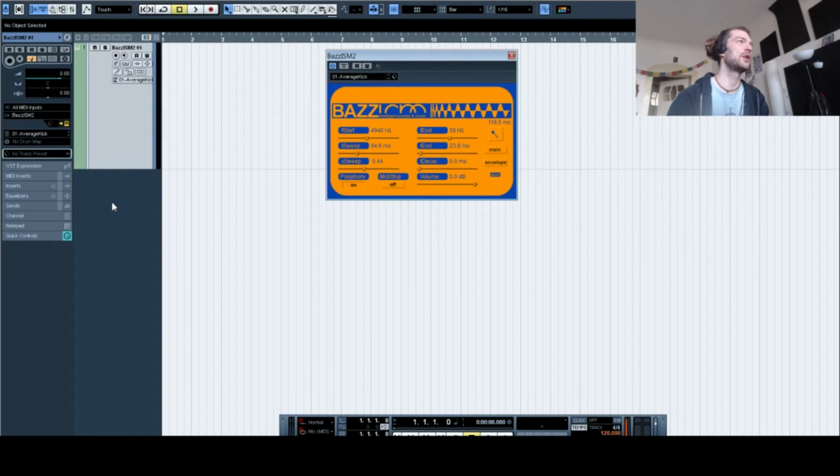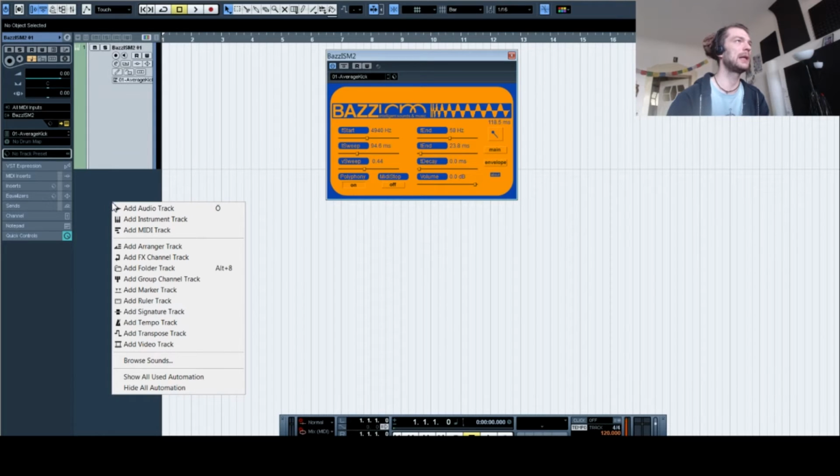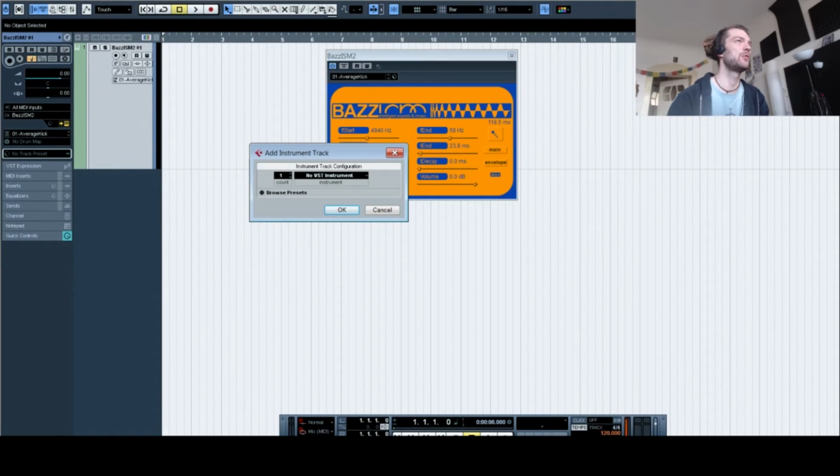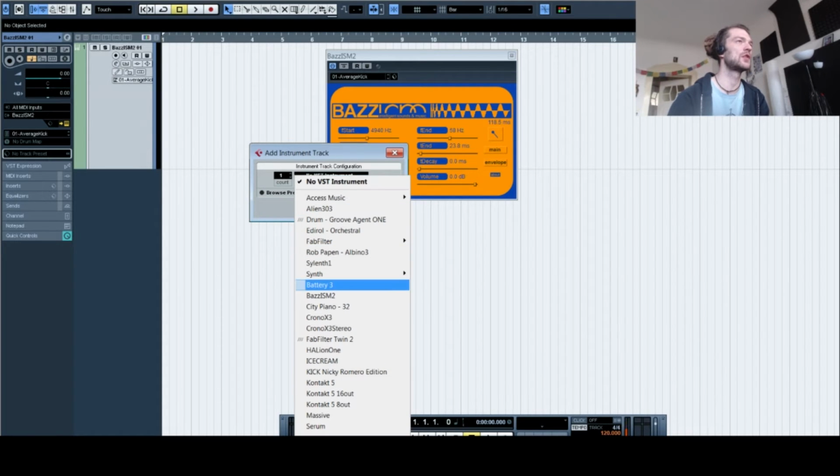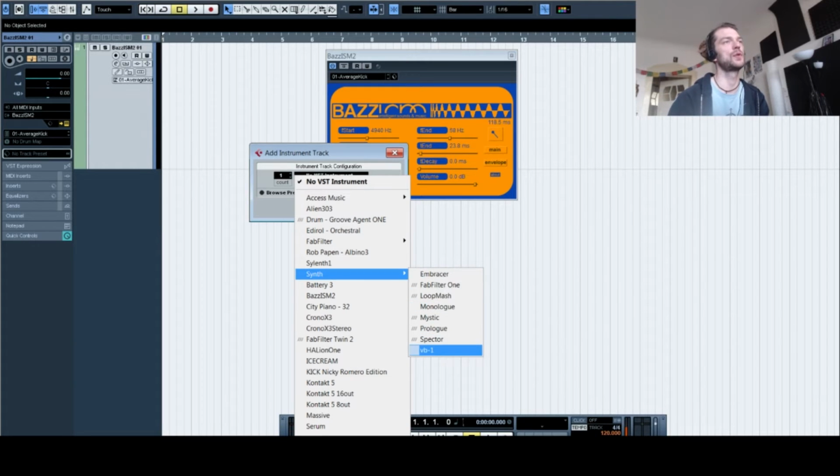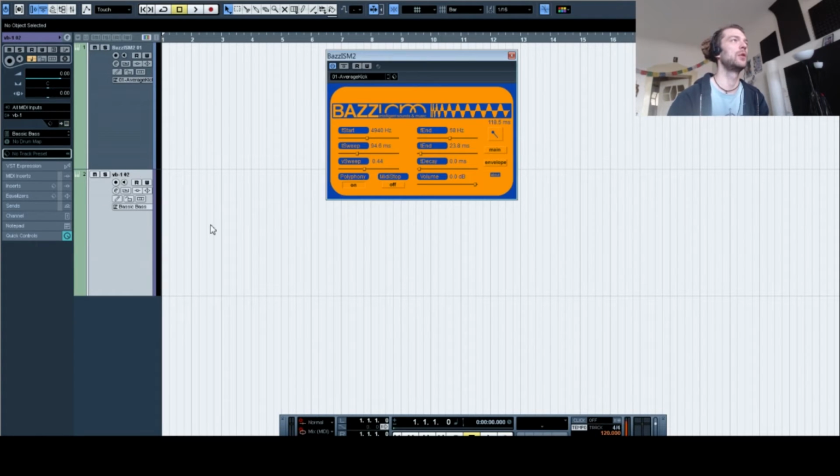Again, I'm going to add a second instrument channel: right click, add instrument track, then this window pops up and we get a chance to choose the instrument that we want. We go to synth and choose the VB1, and there you go. Now you have the two instruments that we will use for our kick and bass.